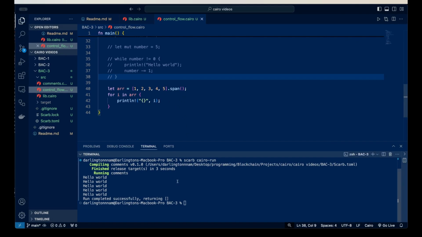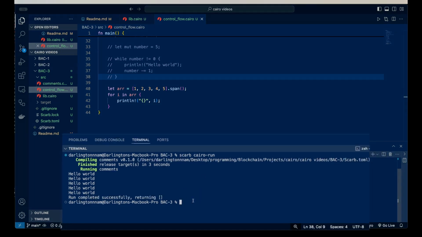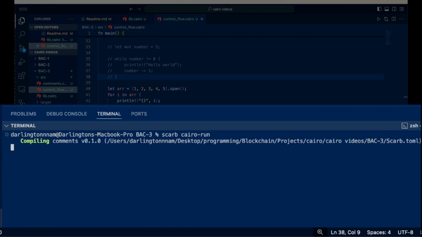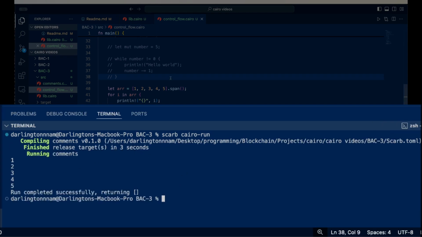So now let's run this and see if it prints. What we're expecting is it prints out all the members of the array. So we're going to clear this and run it again, scarb cairo-run. As you can see, it prints out 1 2 3 4 5. That's how you would use the for construct.